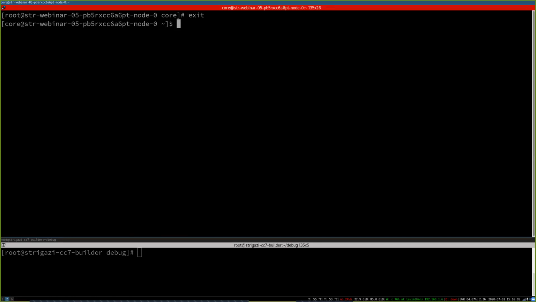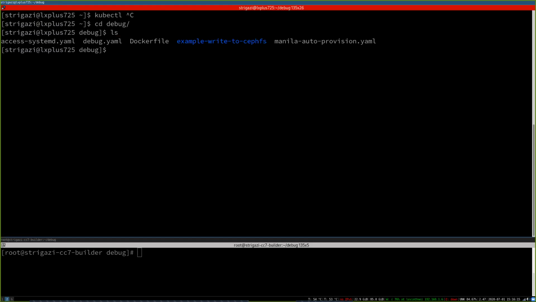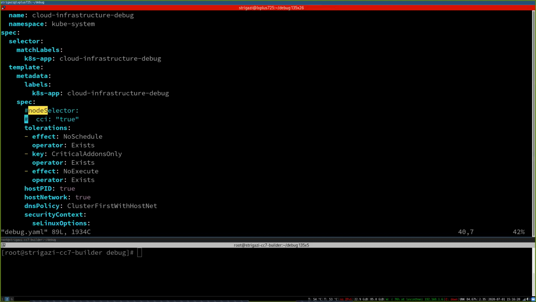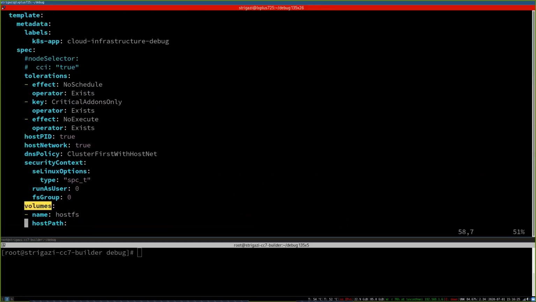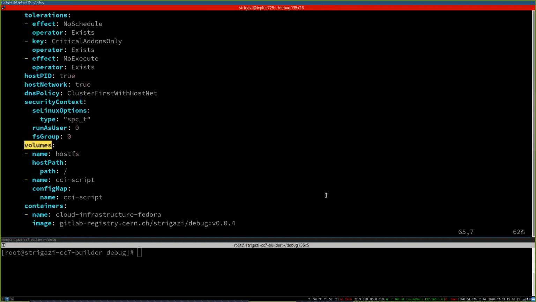So I was inside the node. I logged out again, and here we can check my debug manifest. And if we go to volumes, here, as I showed you, I had mount / in hostfs, and I have a config map, which is a convenient way to pass a script, and I share it to you as well for convenience.